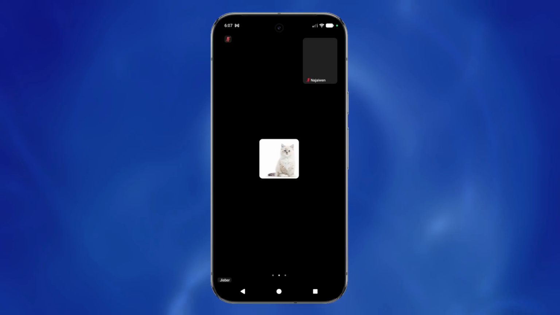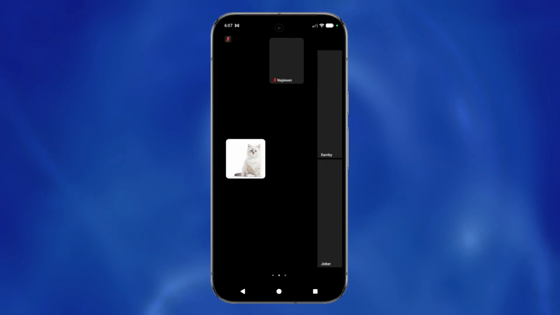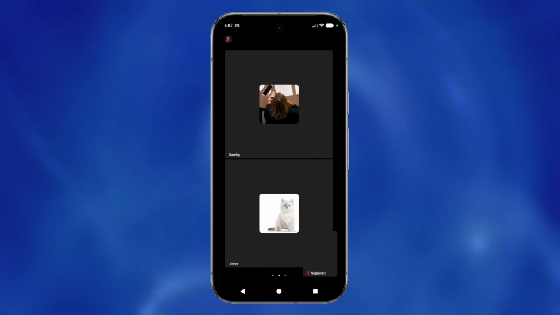However, if you want to see all participants at once, you'll need to switch to gallery view, and here's how you do that. Simply swipe from right to left on your screen. Keep swiping until you reach the gallery view option. This gesture-based navigation makes it easy to toggle between different viewing modes without having to dig through menus or settings.